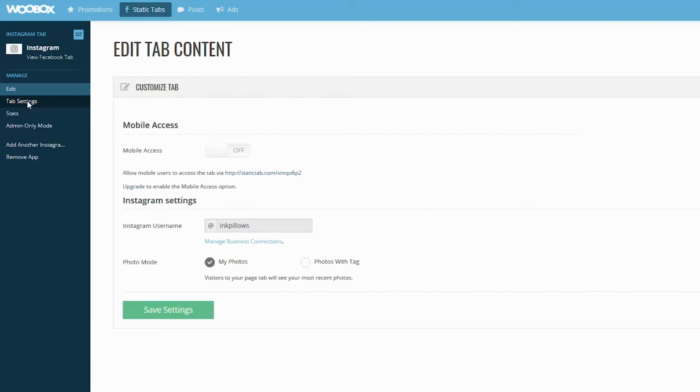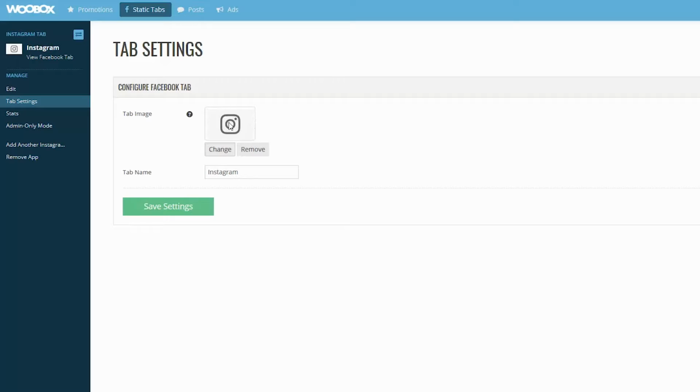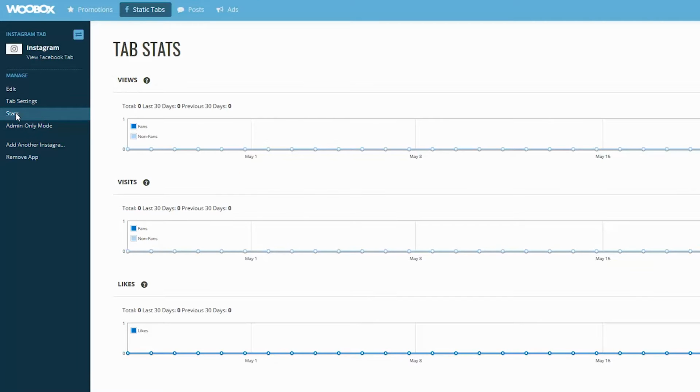You also have the option to edit your tab settings and change the icon if you like here, and change the name on the tab. I'll keep mine the way it is. You can see your tab stats here. If you have another page and want to connect your Instagram account to another page, you can do that here also. And finally, you can remove it if you ever need to.